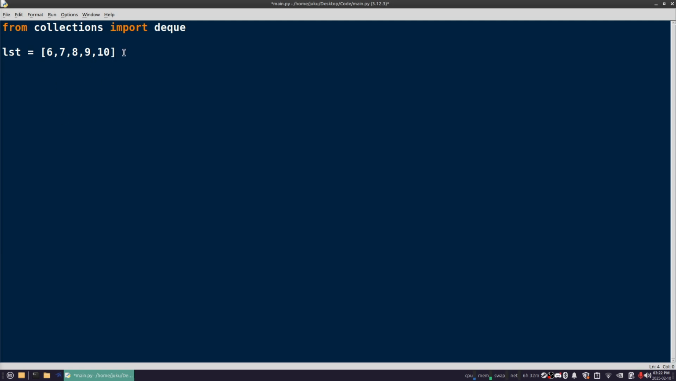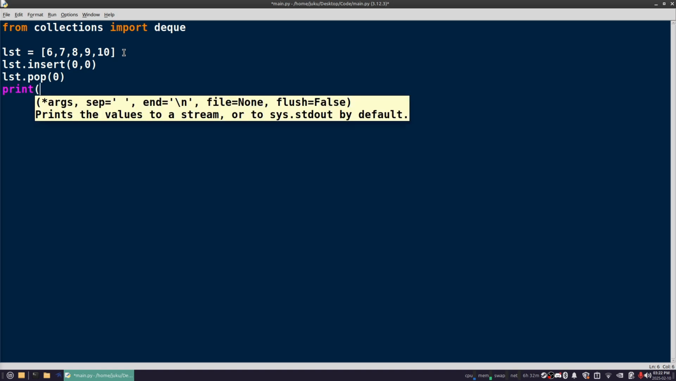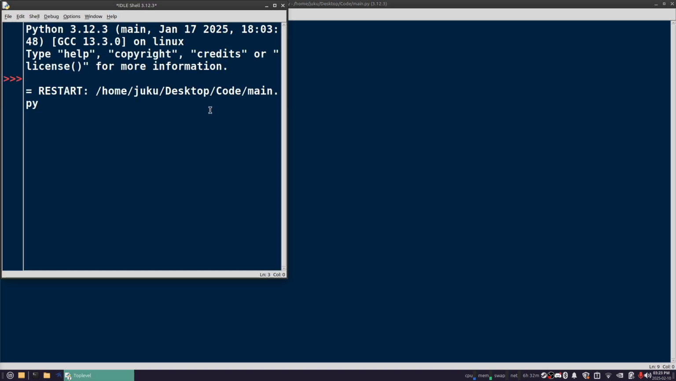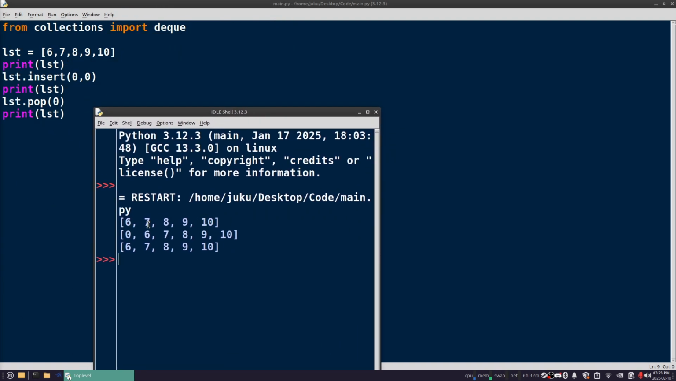And then what we're going to do is just lst dot insert, index 0, we're going to add a 0. And then lst dot pop 0, and then we can just print lst to see the results. So this is the original one, this is the insert, and this is the pop. We'll go ahead. So we have the original one from 6 to 10. We insert a 0 at the very beginning, which is right here. And then, of course, we pop 0, which removes the exact same one.